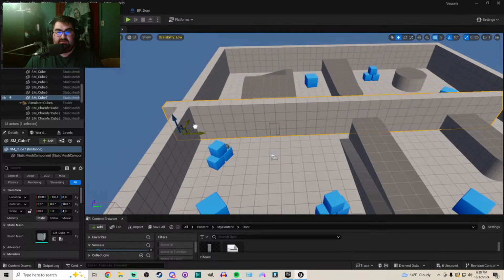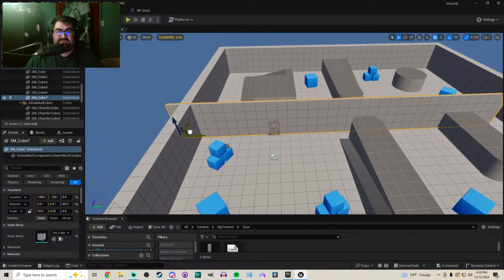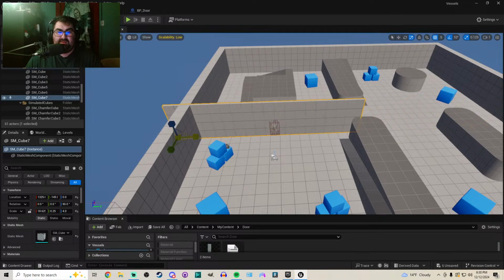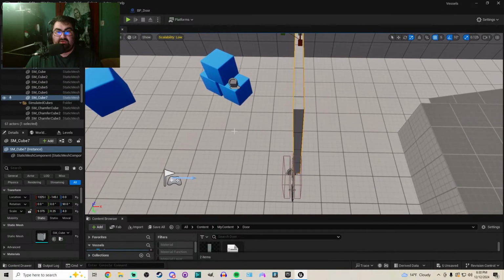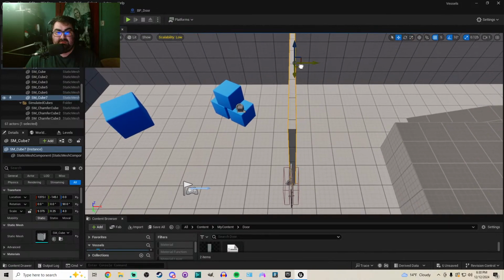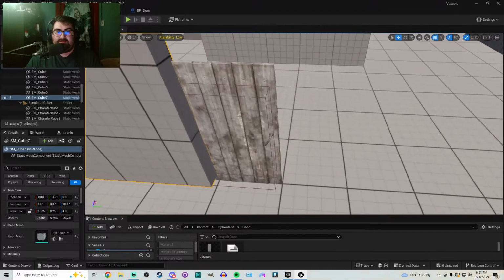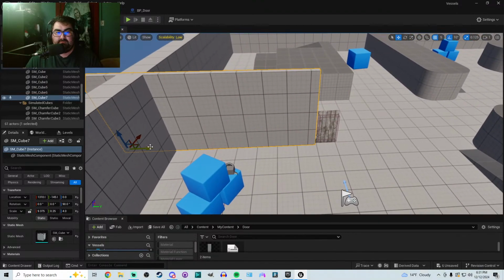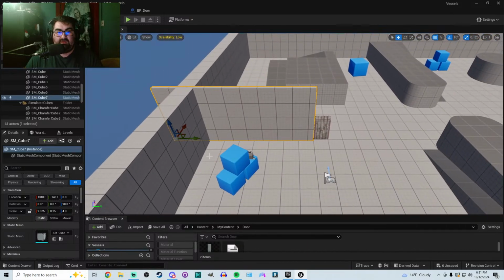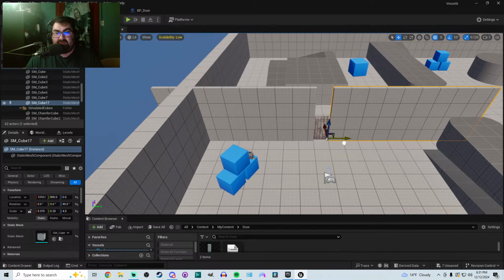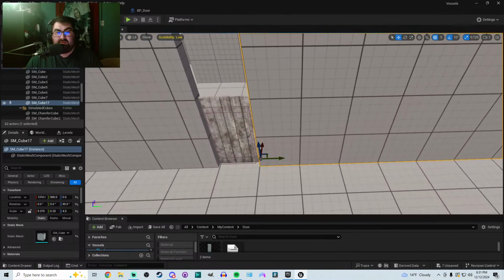Hold on. Let's do this. Instead of testing it the way I've been doing, let's actually test it as if this was a wall we had to get around. Actually put the door to the test in a proper door setting. Alright, so now I can't get to the other side without opening and closing the door.